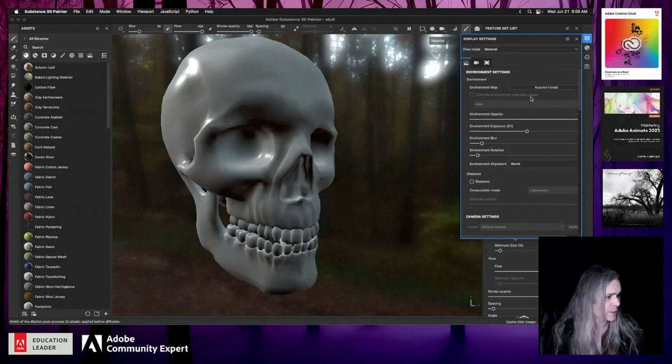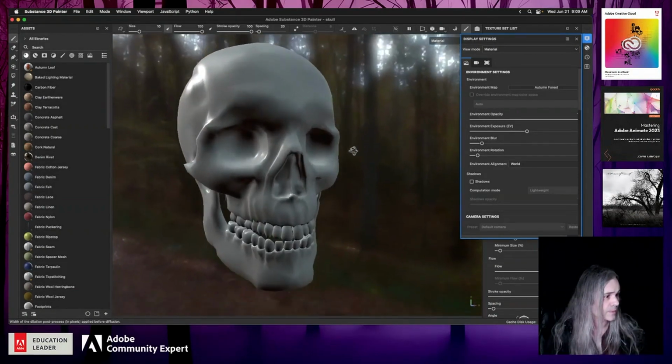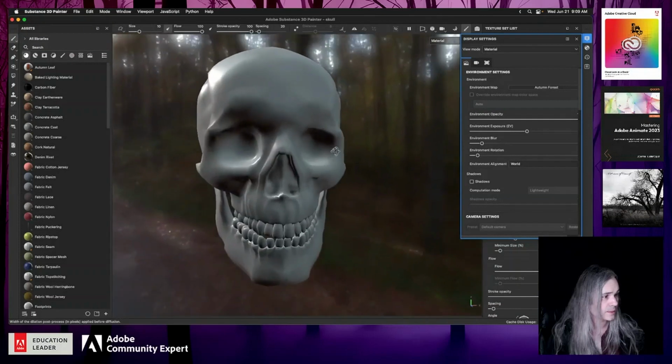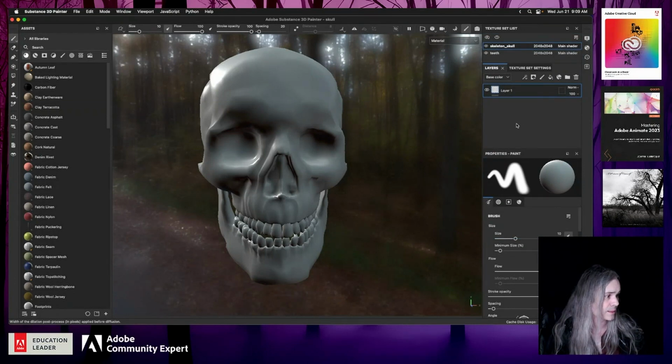But it was one of those old, oh, this one's nice, Autumn Forest. This is what we're going to use right here. Yeah, it was neat. It was an interesting film. Yeah, The Screaming Skull.